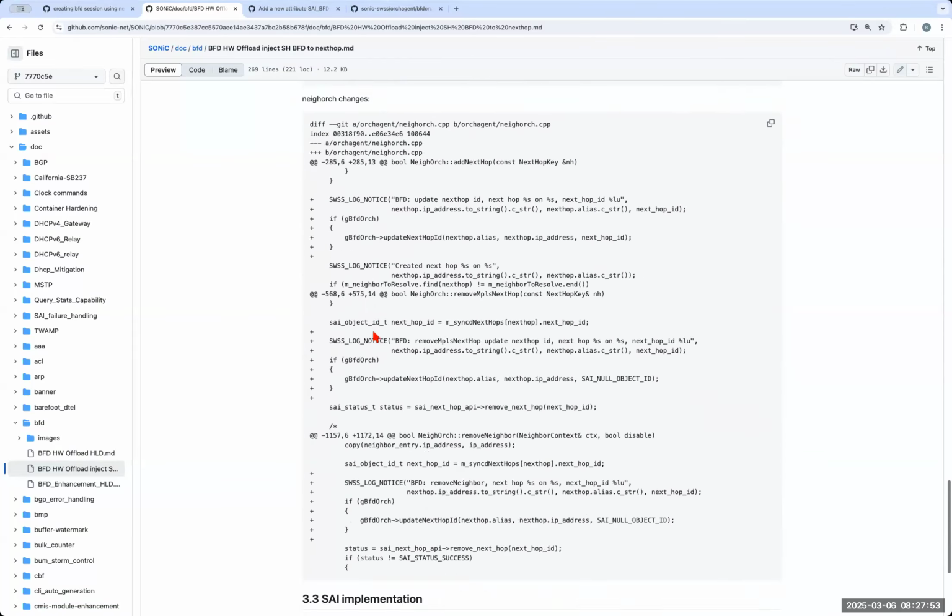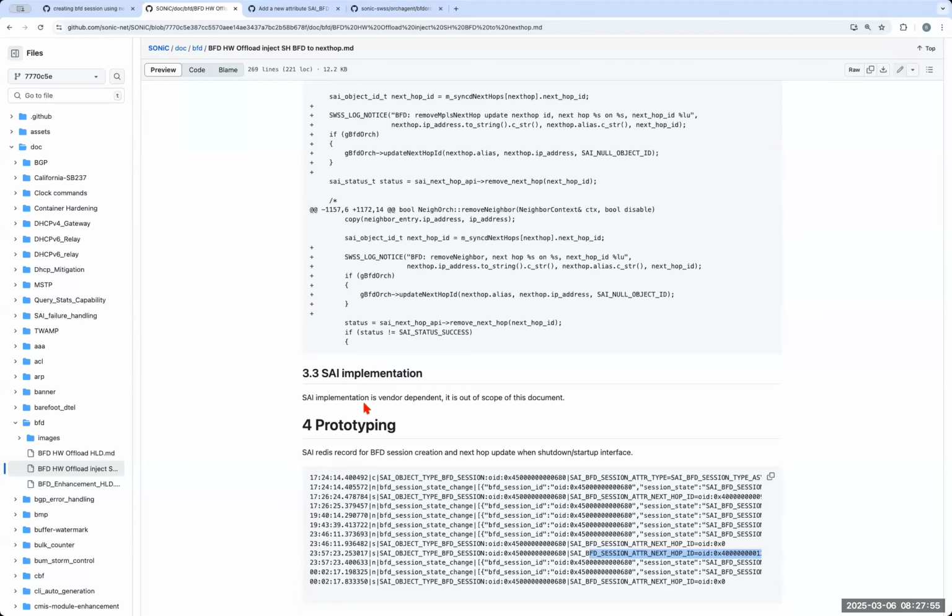I can add the example here, because each vendor has their own way to implement that.